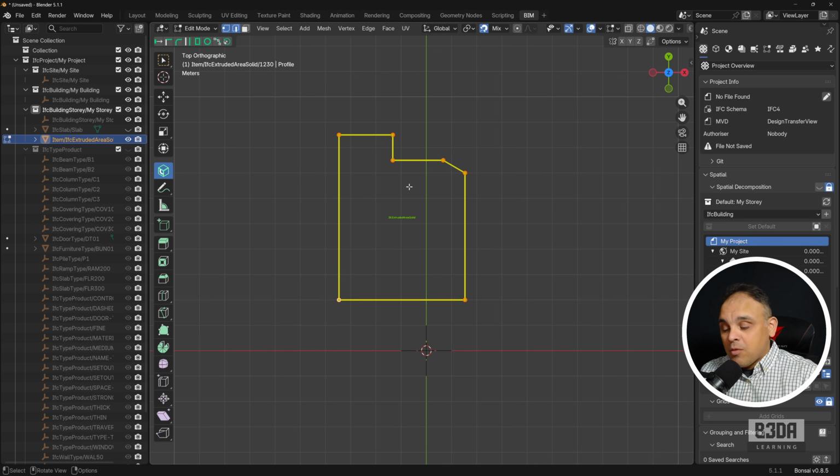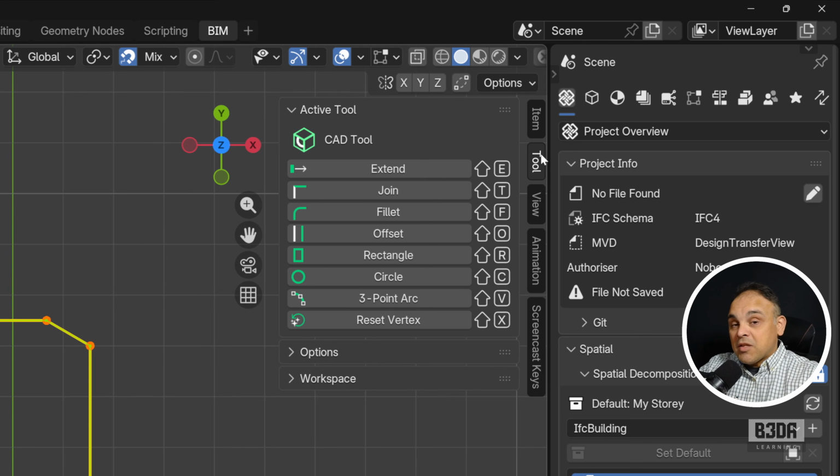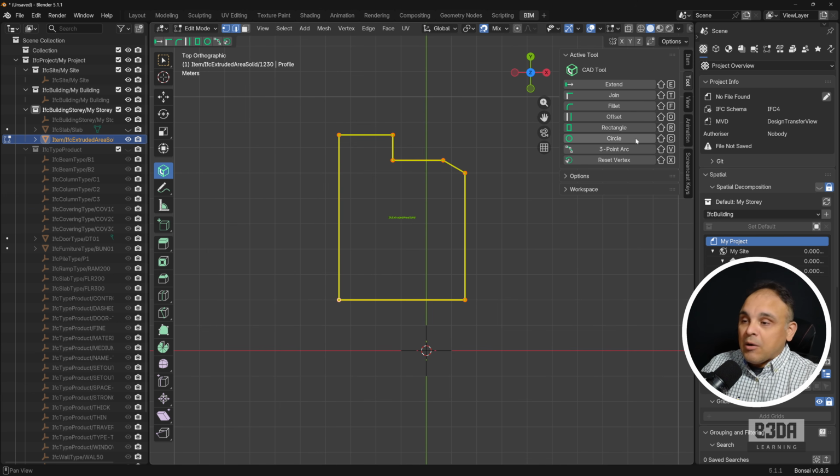and in this profile you have access to the CAD-like tools. Let me open my sidebar from the 3D viewport, and if I zoom in here, you'll see from the tool tab a lot of familiar names: extend, fillet, offset, rectangle, circle. Let me show you how they work.